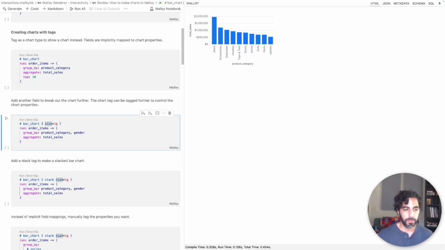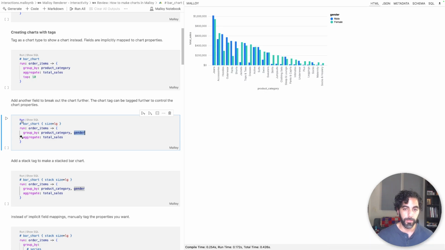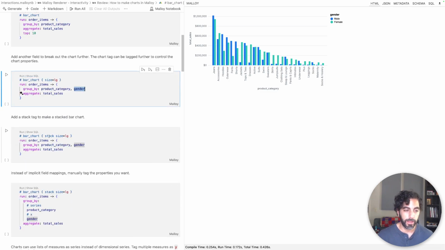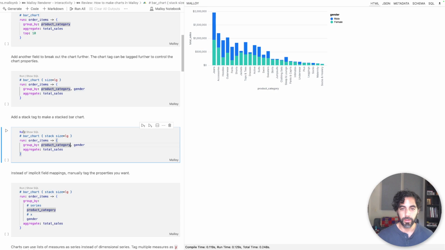So we'll take that bar chart and add a size equals large to it to make a slightly bigger chart. And we'll add a second dimension of gender against our product category and sales. When I do that, now I have a bar chart by product category, broken out by gender, and the total sales plotted on there. And if I want to make that a stack, I could add a stack tag as well. So I can further configure the chart in different ways like that.